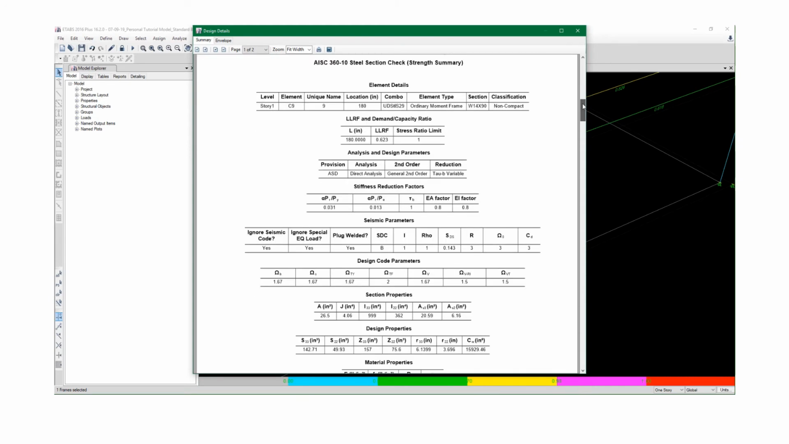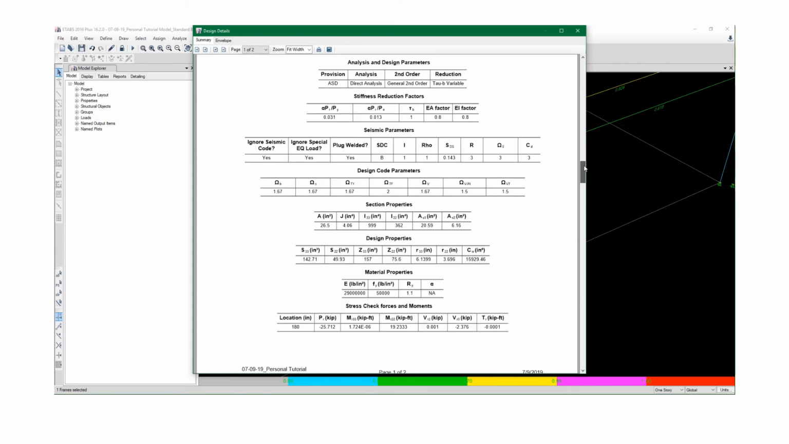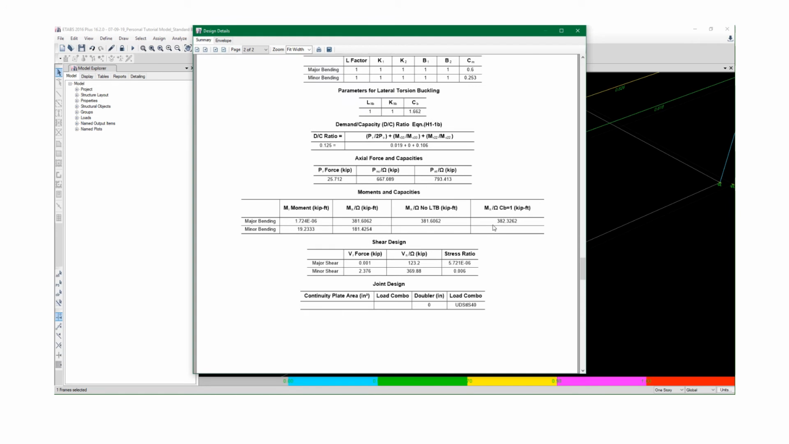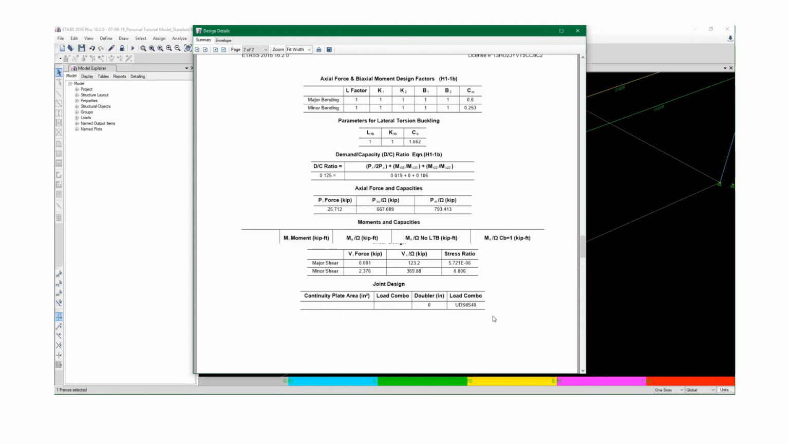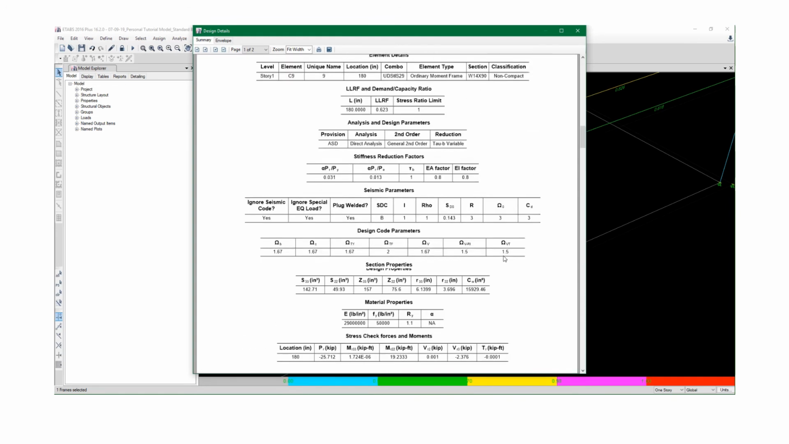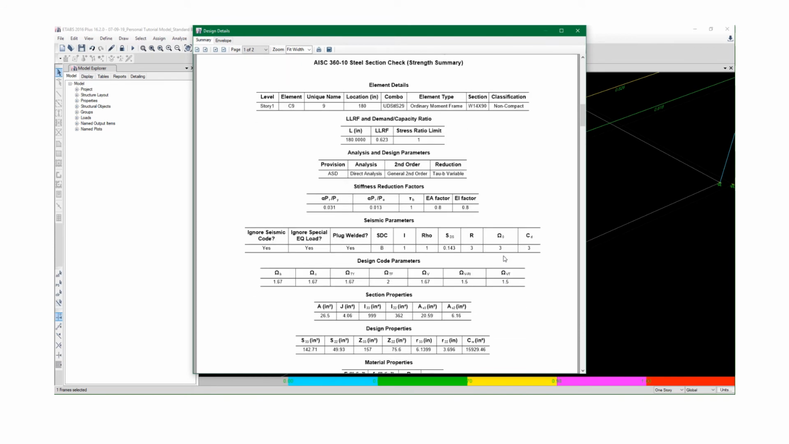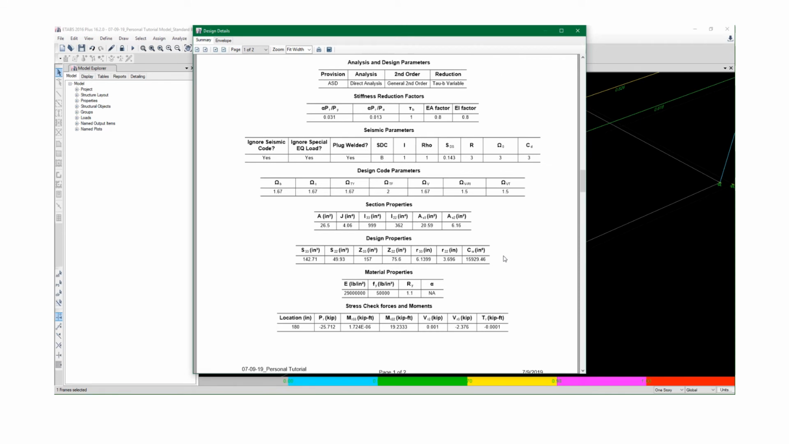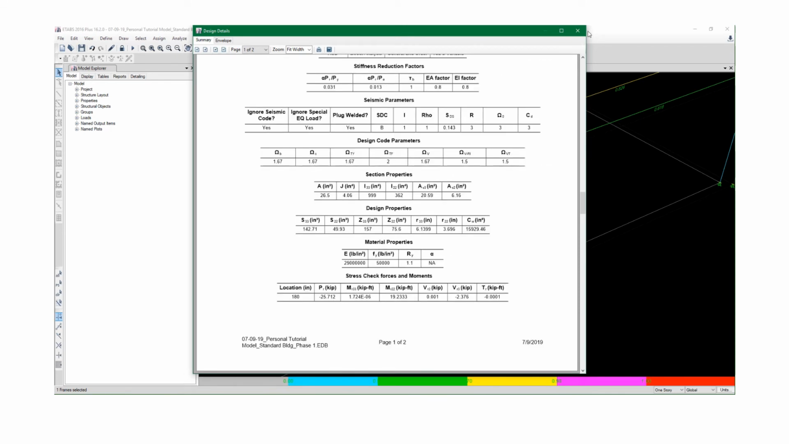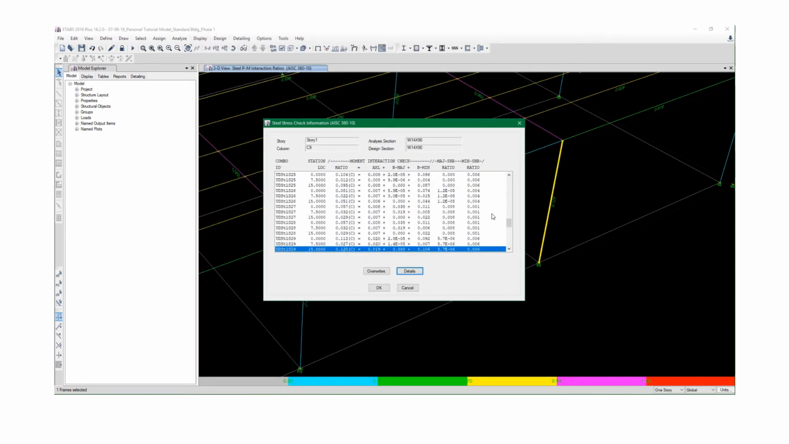Take a look at my results. This can be printed. It's a nice printout to find out information. There are some limitations to this, but it's very useful. It's very good as a summary, but as usual, in structural engineering, you have to go and investigate details for yourself.